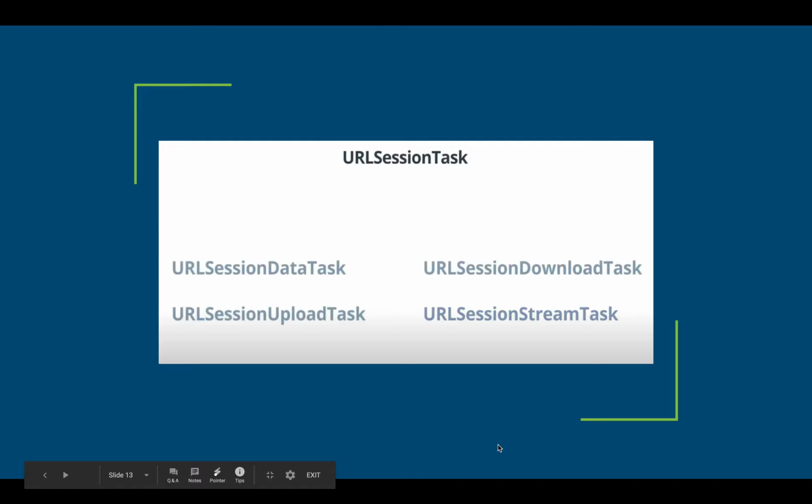The next is URLSessionUploadTask, which is used for uploading a file to a server. For example, uploading a picture in a social media app, we need to use an upload task. And the last is URLSessionStreamTask, which is used for getting a continuous stream of data from the server. Accessing music or video files from the server are examples of the stream task.